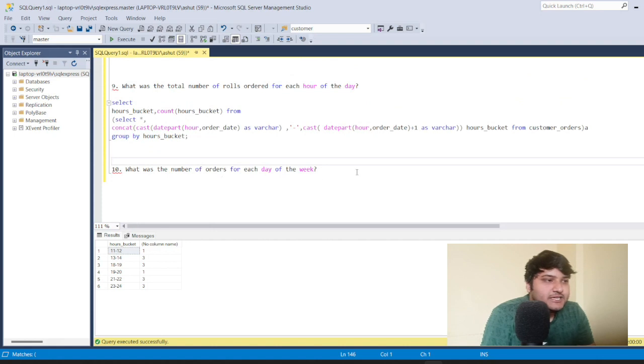And the problem says, and it is along similar lines, what was the number of orders for each day of the week. So friends, in the previous problem we have seen how many orders were placed in a certain part of the day, in a certain hour of the day. In this particular problem we want to know how many orders were placed for each day of the week. And this is also a pretty interesting problem to solve, isn't it?